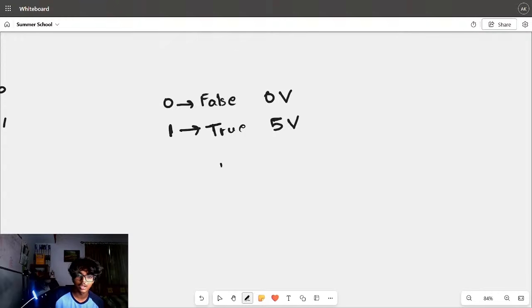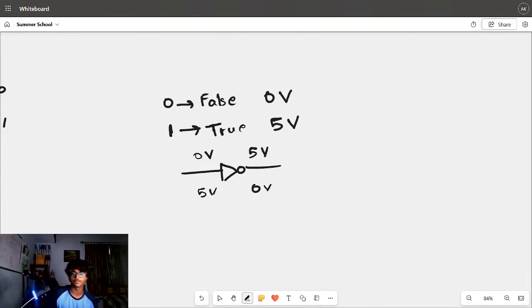Let's take an example of a NOT gate. In the real world, if you pass 0 volts through it, it's going to give you 5 volts on the other end. And if you give it 5 volts, it's going to give you 0 volts on the other end. Is that clear? This is how you represent data in binary form in anything electronic.